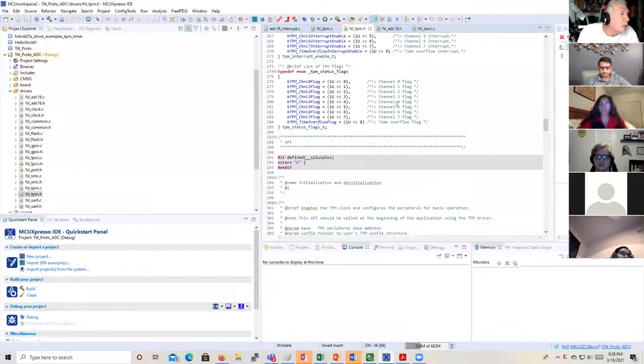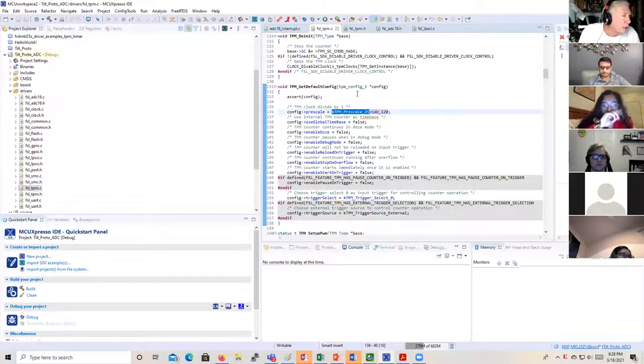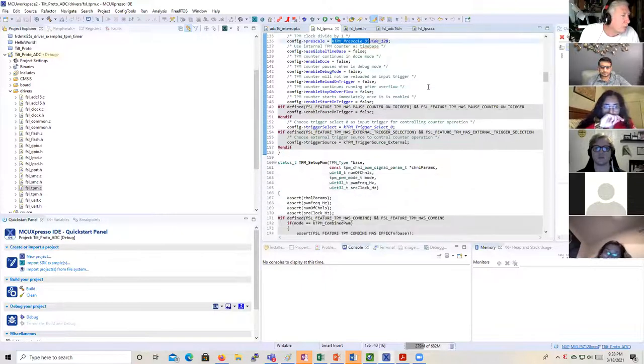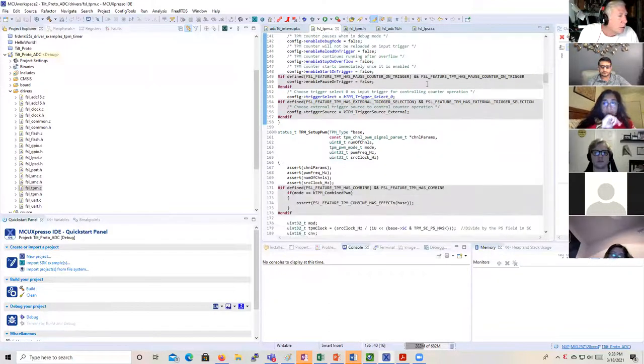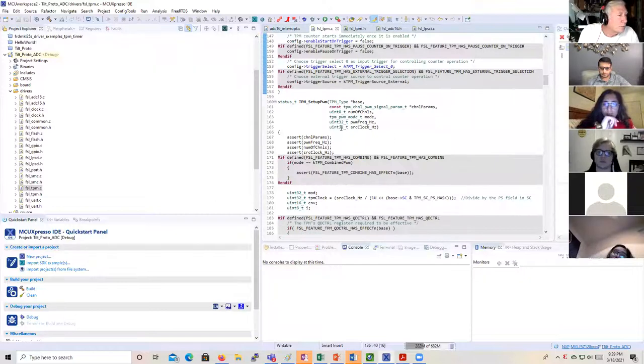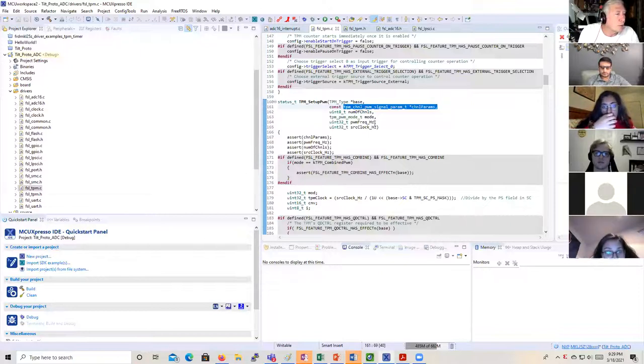And so then you come down here and you see it actually sets some of these things. This is the function. And anyway, the structure is this configuration structure. And then you're using the dereferencing pointer here to point to these items within these members of the structure. It's just like here, typical constant TPM_channel1_PWM_signal_parm_t. And then the pointer to that is channel params or whatever.